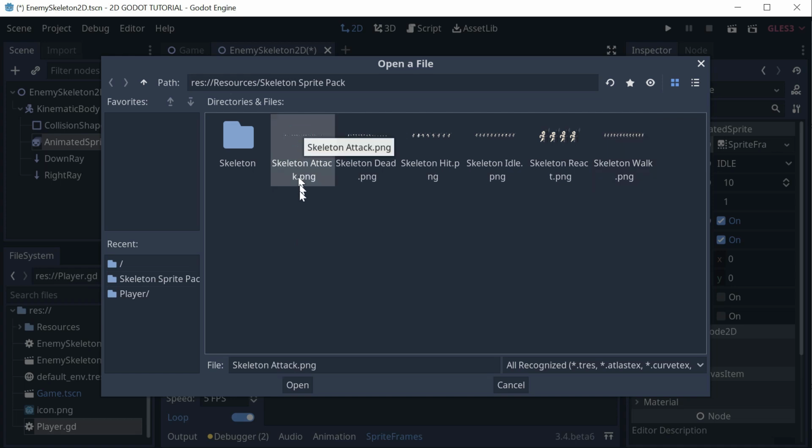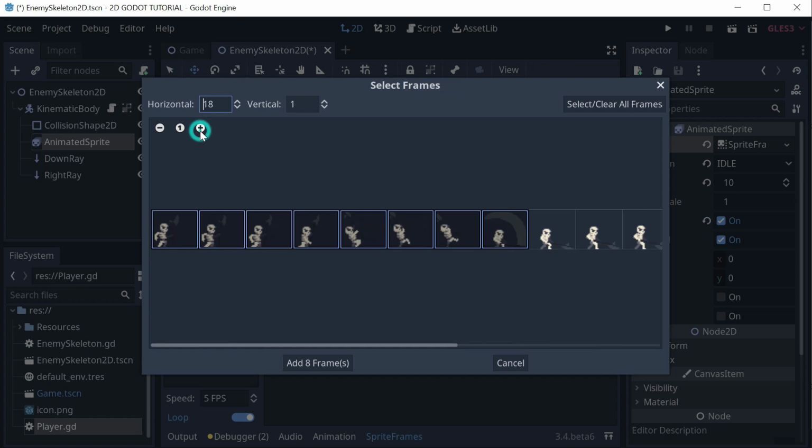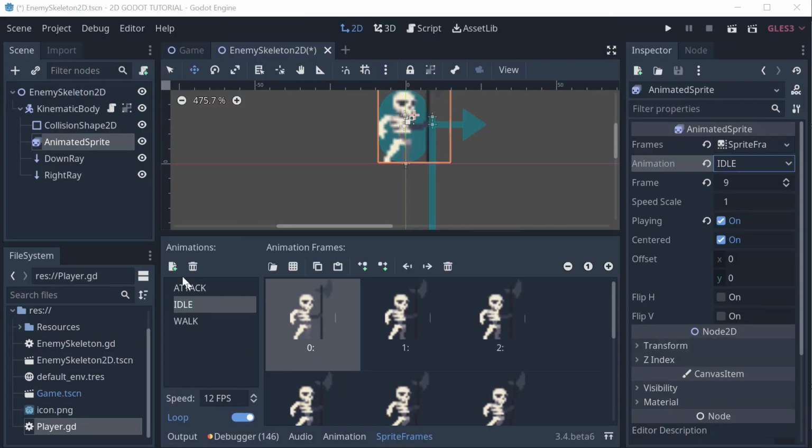Since we are located in the animated sprite, let's create the attack animation and a couple of other ones for later episodes. Click on the Create Animation button, and then on the Load Sprite Sheet, as we have done previously in the tutorial. Locate the attack sprite sheet. Adjust the horizontal property to 18 and the vertical to 1. Click the button Select All Frames and then the button Add Frames. Repeat the previous steps for the animations associated with death and hit. We will speed up the video to the end of these steps.